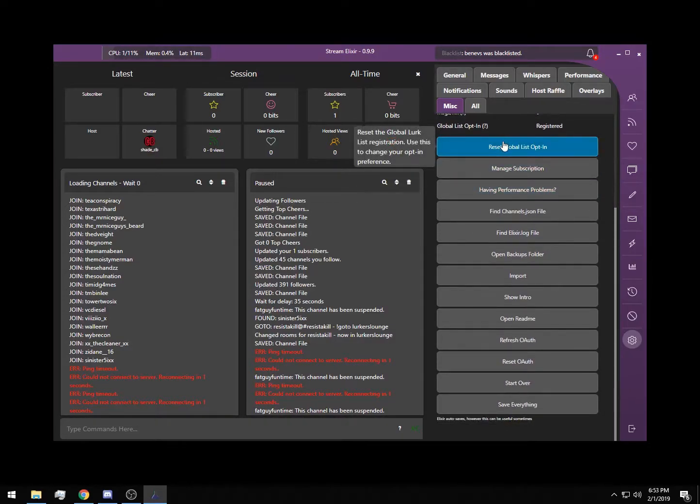And once again, some familiar options. You can reset your global list opt-in here. Manage your subscription once again. You can toggle the having performance problems on here. And the find channels.json file and the find elixir.log file.